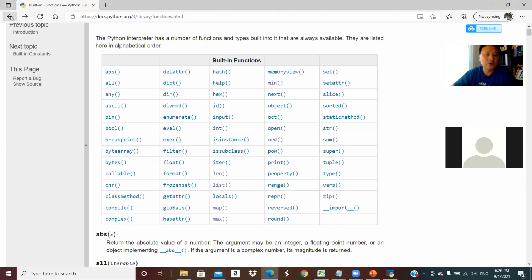So then let's come to learn another one. oct, what does it mean?